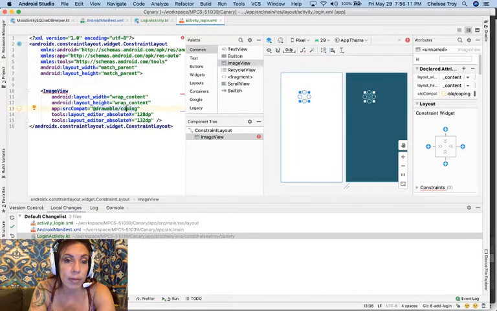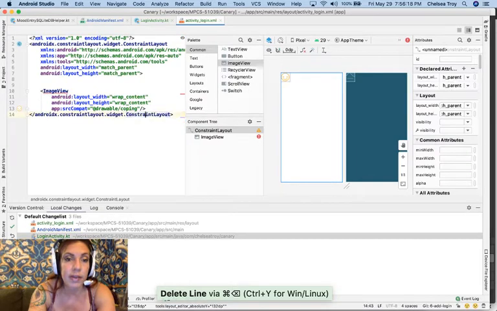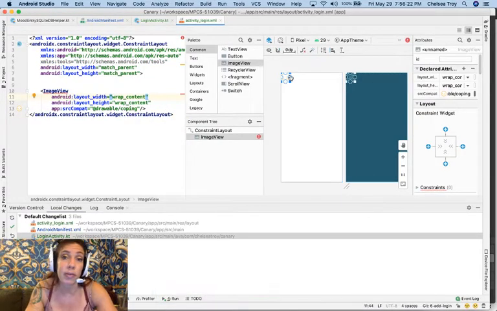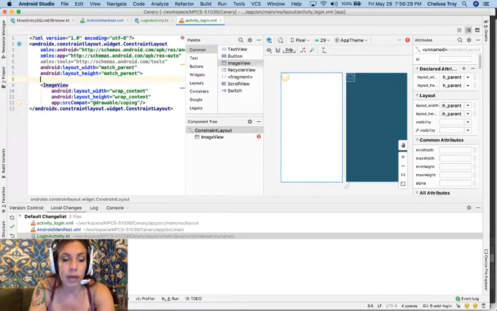Then we have an absolute X and an absolute Y. I don't want that either. So what I'm going to do is close off this tag right there, and take out these two lines. Now it's going to appear in the upper left-hand corner because that's where stuff goes in Android when it doesn't have any constraints. I'm not worried about that yet. I want to get my source set up.